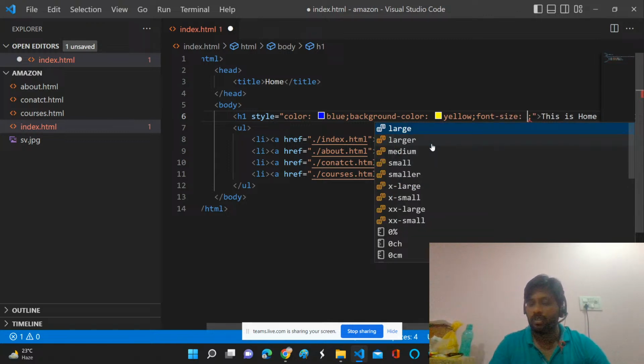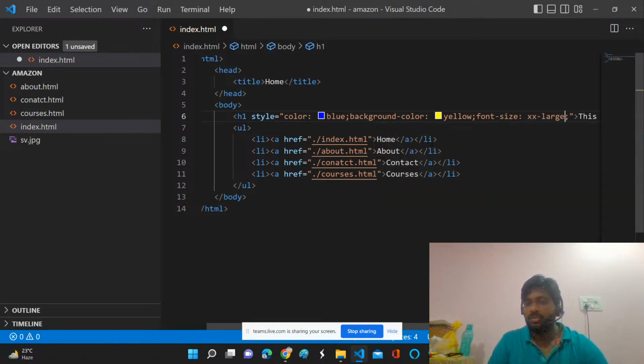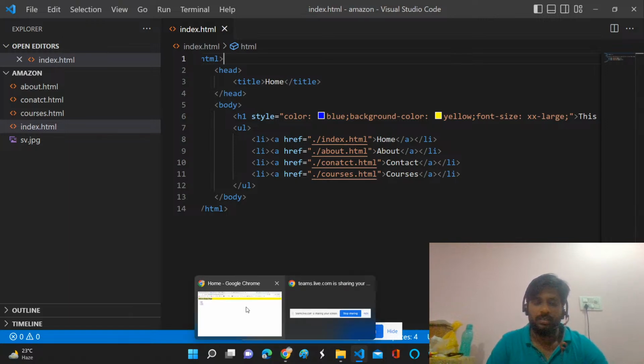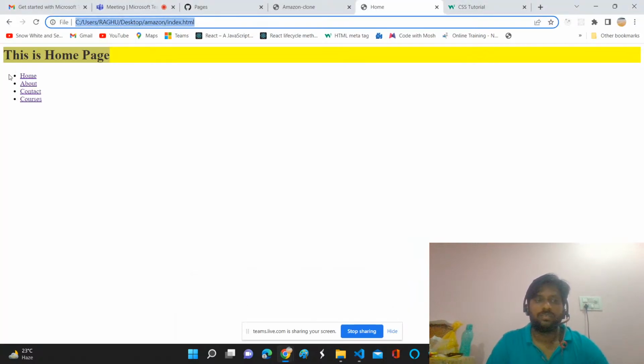You need not worry about it, because if you see, it is providing all the options: large, larger, medium, small, X large, something. I'm just putting double X large. Save the file and refresh this page. Right now, this is the font size. If you refresh the page, it will take the latest file and apply it.